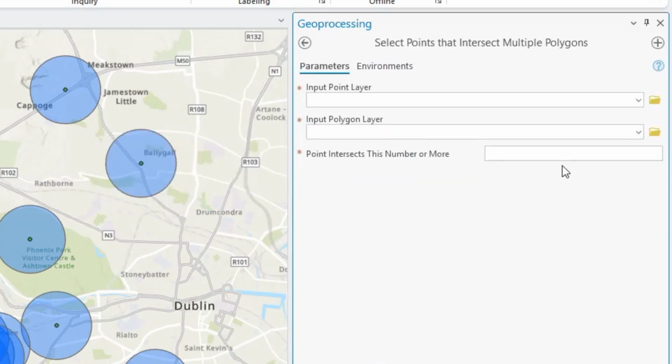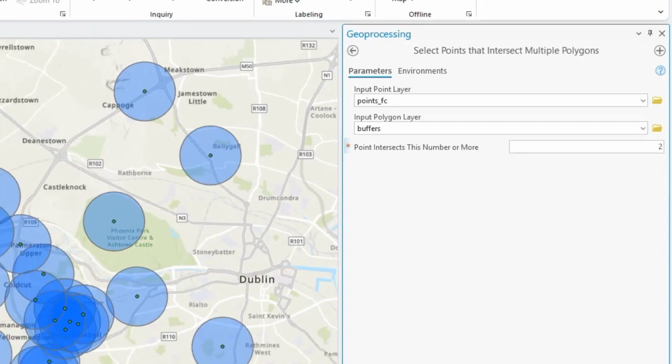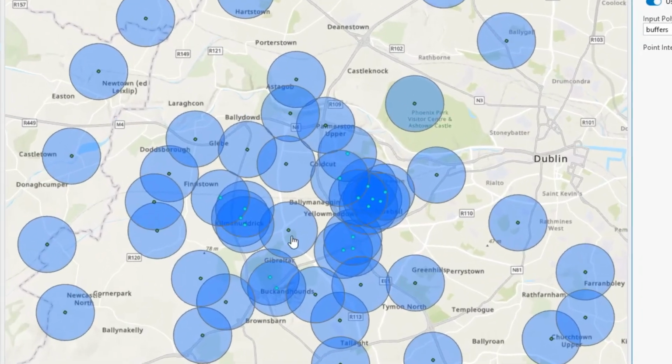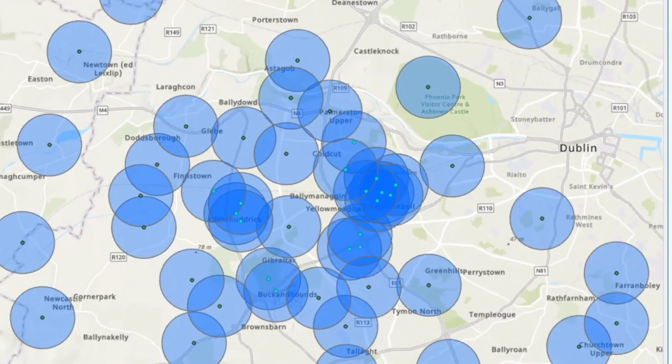I'll open up the tool. My input layer is my points feature class, and I'm going to use the buffers as the polygon, and I want to select where it intersects 2 or more polygons. I'll click run and we can see those highlighted in the map.